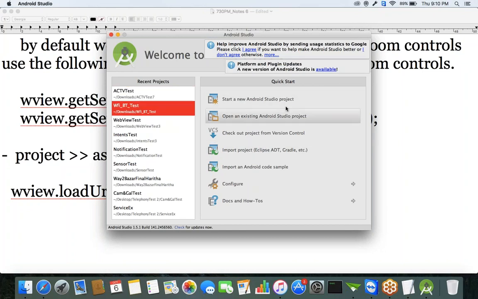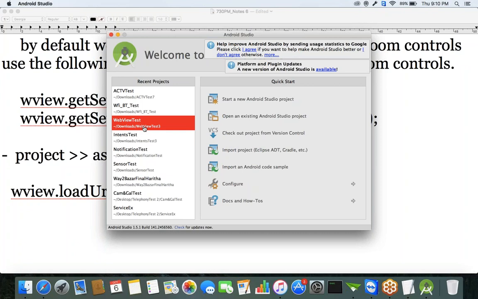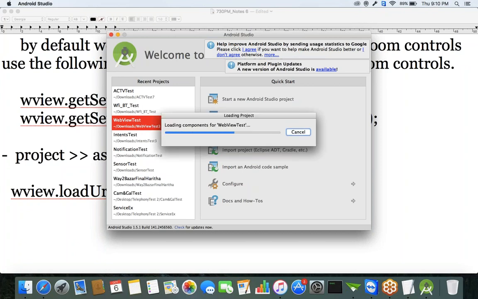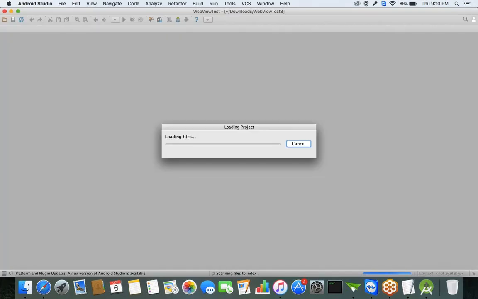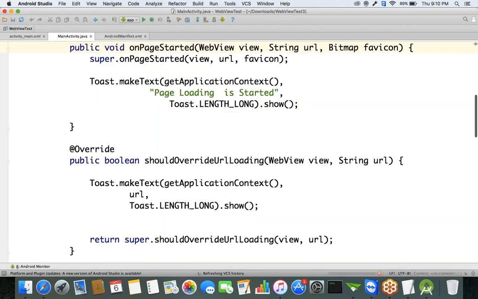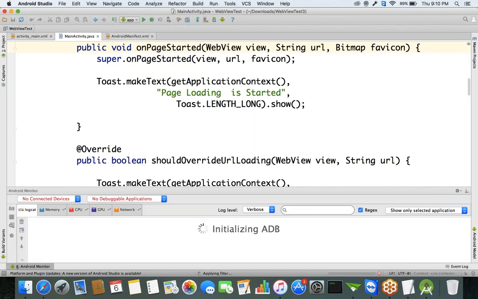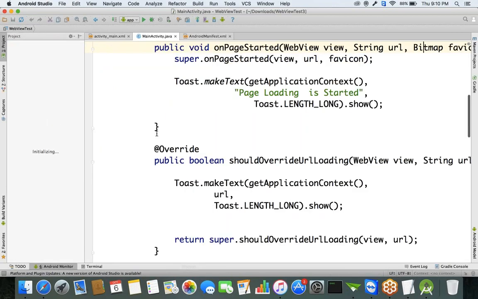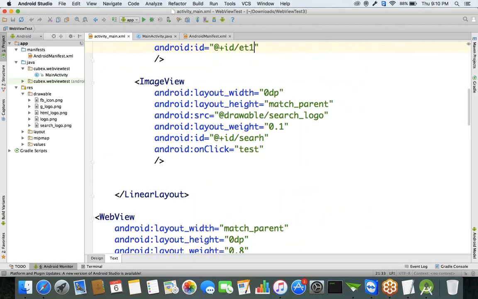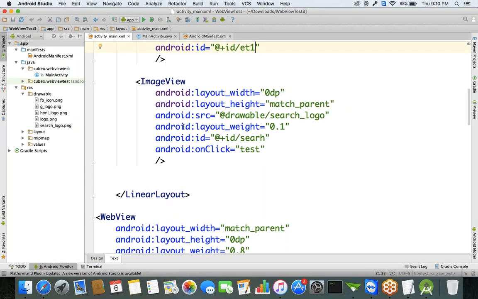Okay, so here let's open the last class project. This is the last class project we created. WebView test is the project name. So we already did the first two operations: how to display the web pages and how to integrate the web pages in our application.